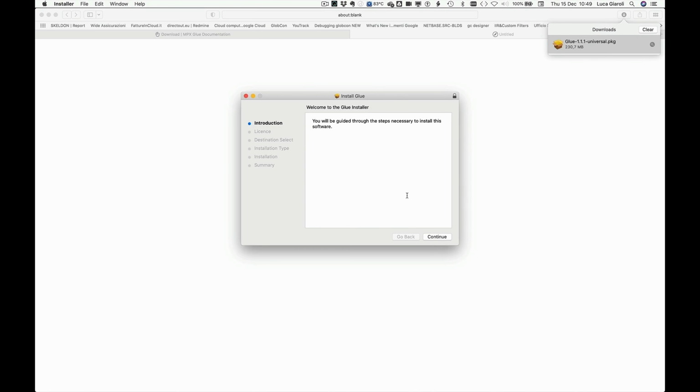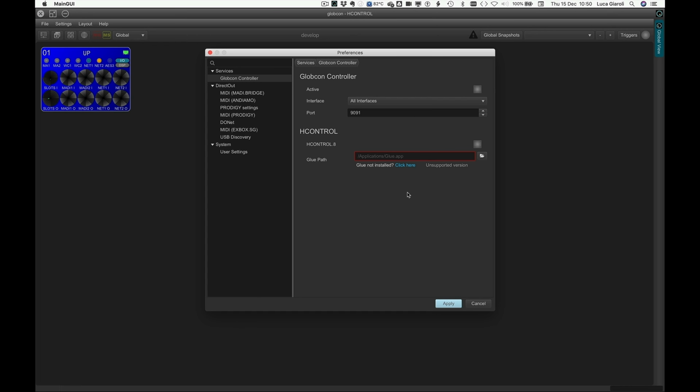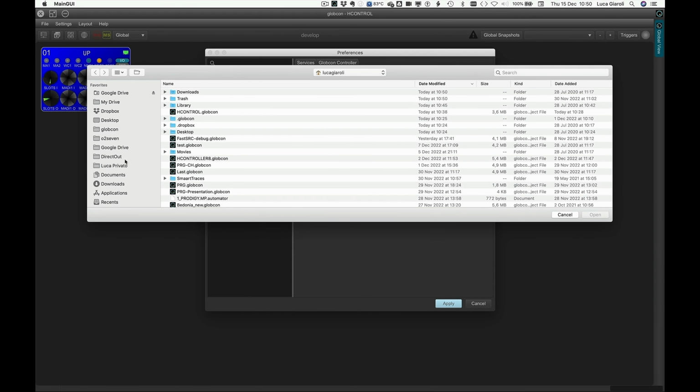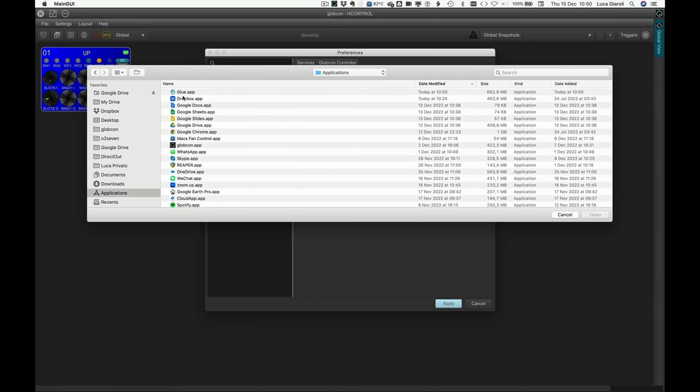Download glue for the operating system you have and install it on your system. Follow the instructions to install glue in your system. You are now ready to define which is the path where the glue program can be found by globcon. In this case, it's going to be under Applications and Glue, and then you confirm.